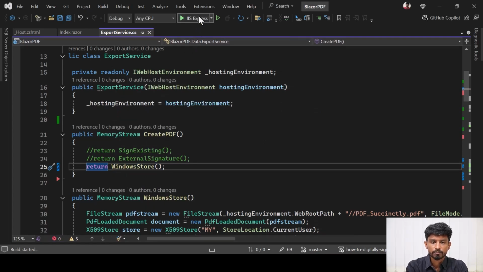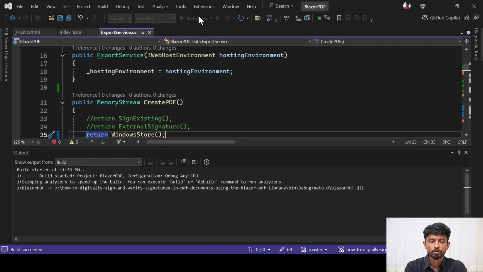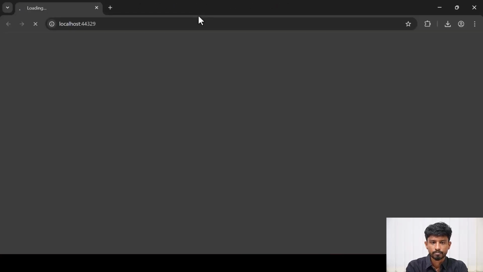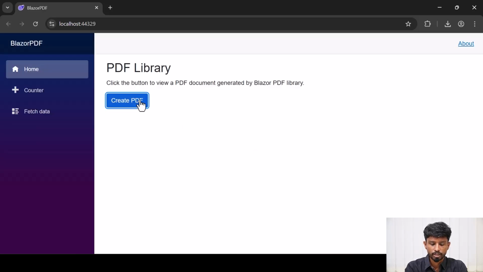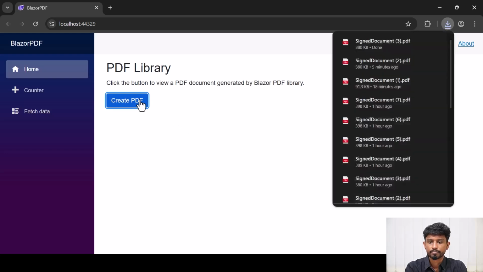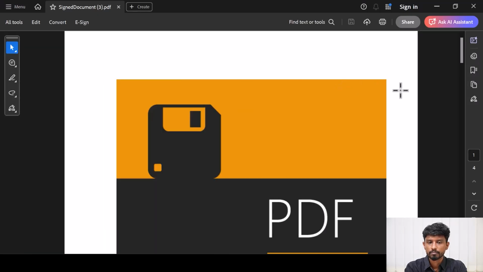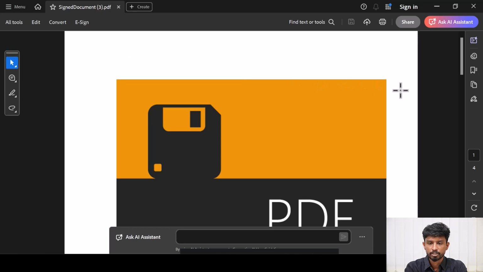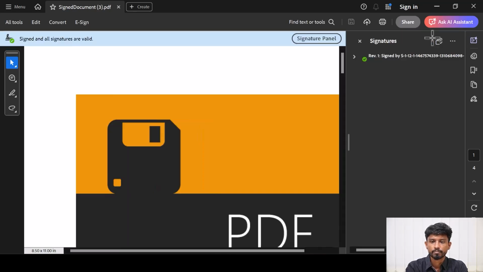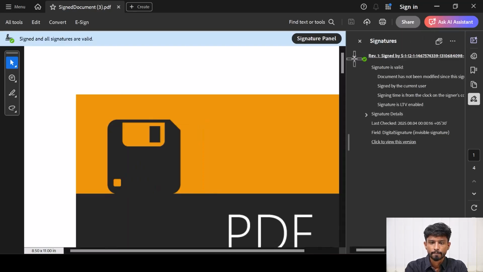Okay, let's run the application and check the output of this code. Okay, let's create the PDF. Okay, let's wait for the signature panel. Yeah, there you go. As you can see, the signature is marked as valid.